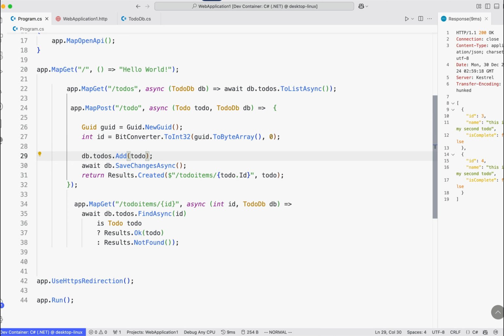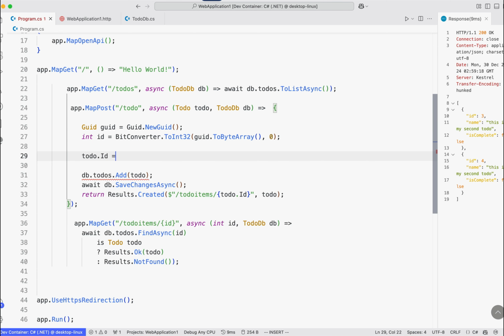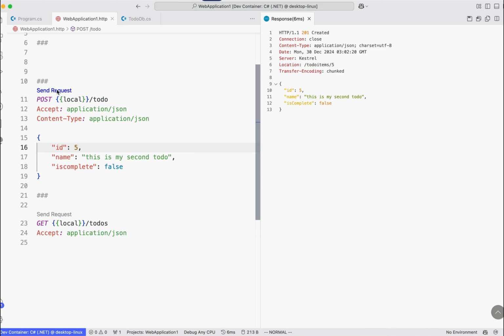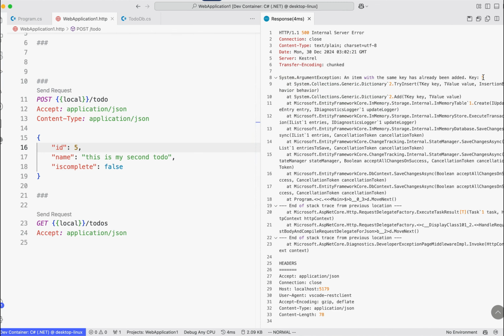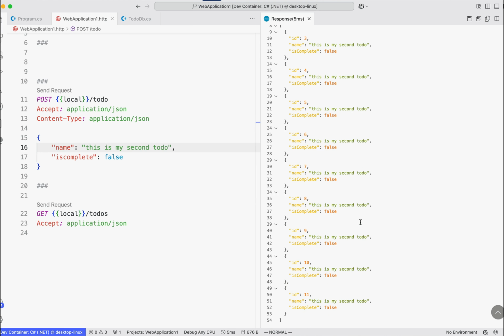Now we're going to use the ID for the to-do, so we'll just use todo.ID equal to ID. All right, go back to the base path. We're going to click on send request, and then you see it is again passing the ID right there, which is wrong. So I'll just remove it, send request, and you can see it is now creating all the IDs automatically for me. Once I send request, you can see all of them are there.